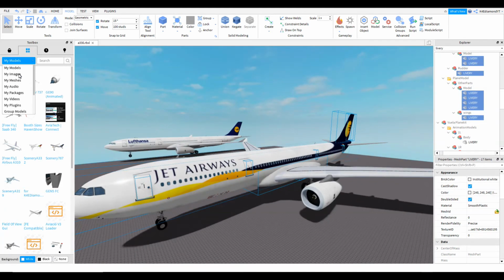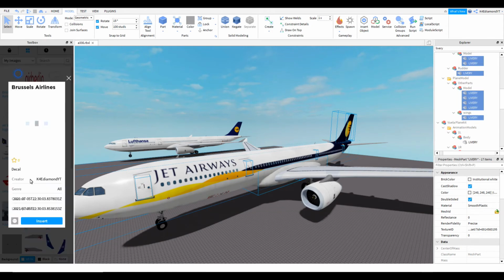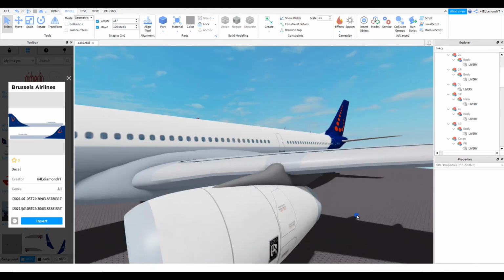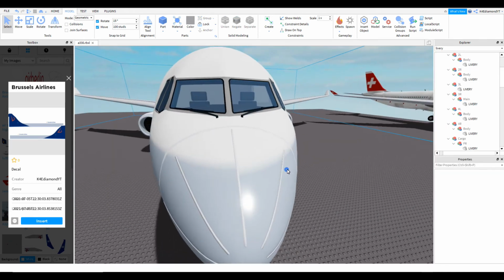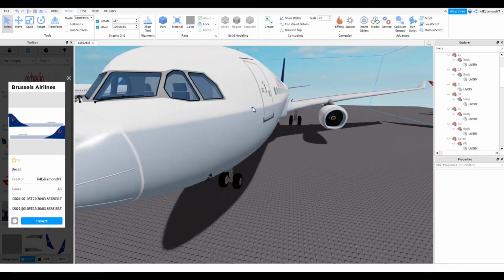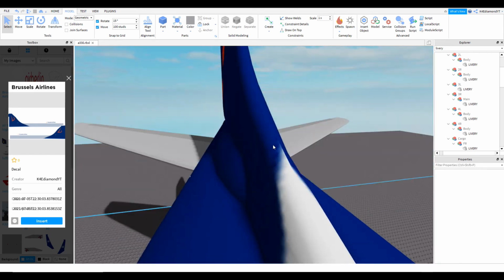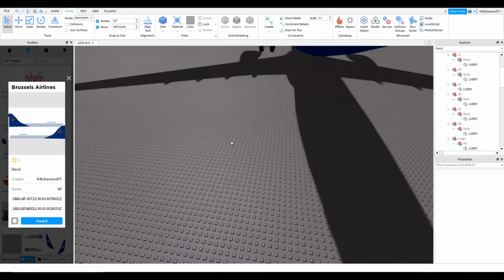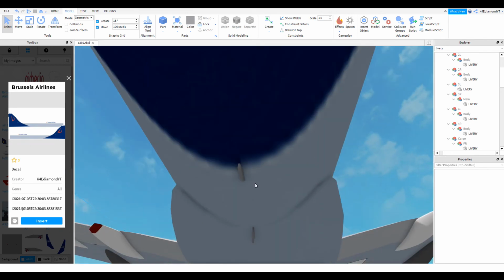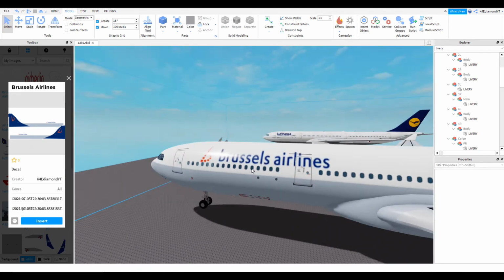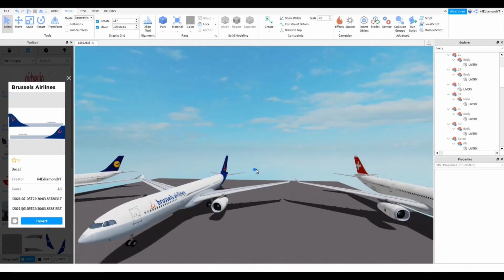Now I'm gonna go to My Images. Here it is. Here is my Brussels Airlines UV. Gonna copy the asset ID or URI, any of them is fine, and then paste it into the texture ID, Control C, Control V. And there you have it. Here's why you need to be careful when you are aligning one side with the other, because this could happen. There's a slight distortion, maybe between the two, if you see that. Maybe it's not as noticeable down there though. But that can happen a lot, especially if you're new to livery designing.